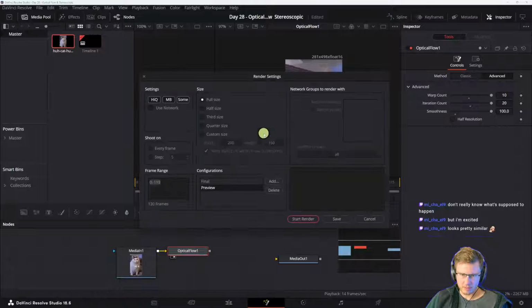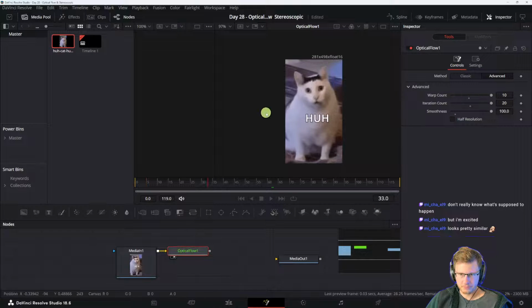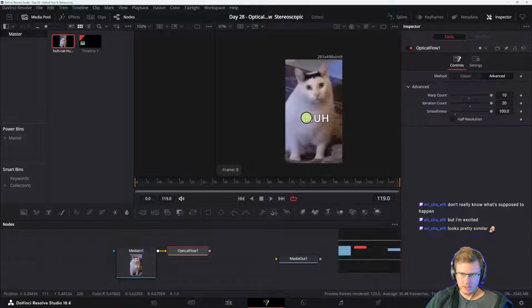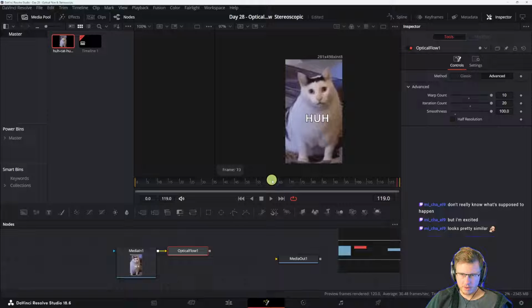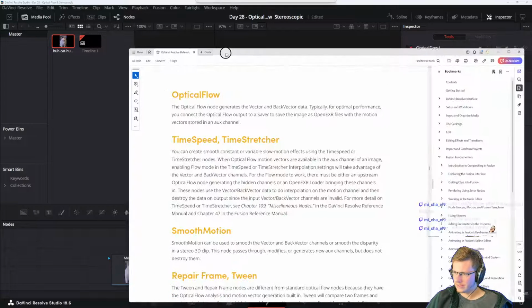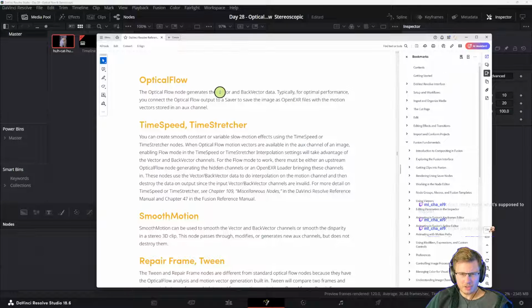Everything is amped all the way up, but let's do the pre-render. And then it goes once through and it's pre-rendered. Now we play it. I don't see anything. I don't see any difference. But there you have it. Success. It generates the vector and back vector data. Okay, maybe there's more that we have to do. Maybe that's like the turn on node, right? Now we have to add something. We have to decide what to do with that.